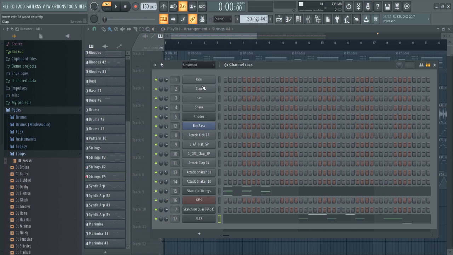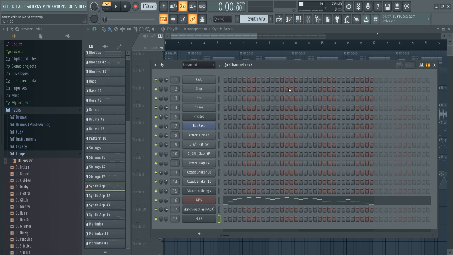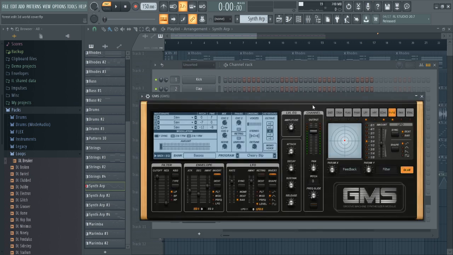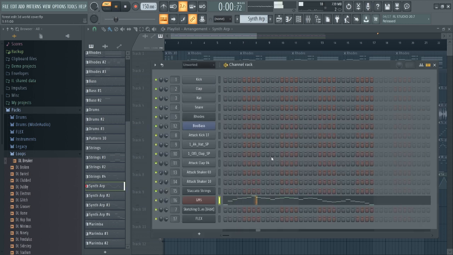And then there was the synth ARP, which was super fun to make. I made this preset from scratch in the GMS plugin. It's actually a modification of an older preset I made called Cheery Blip. I tweaked Cheery Blip a little bit to make this. So I'll go ahead and play it.